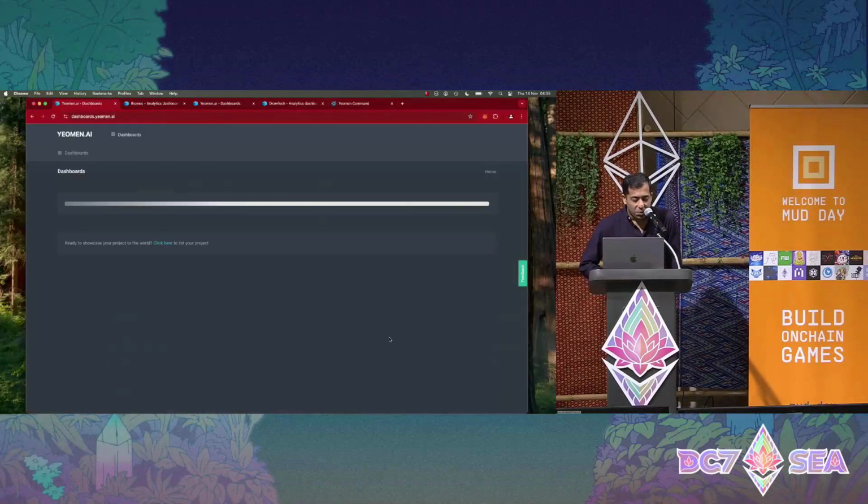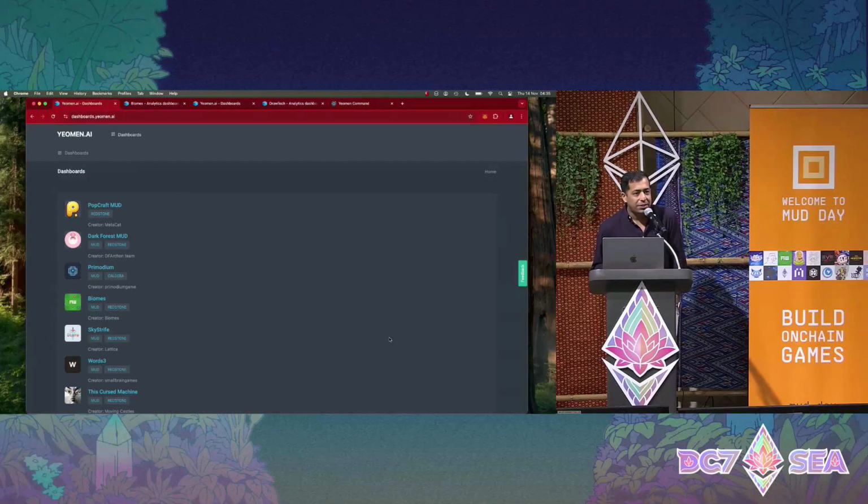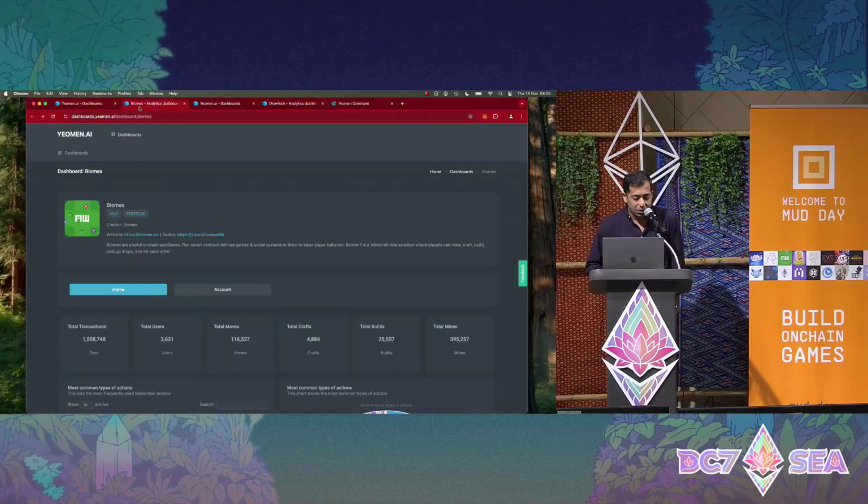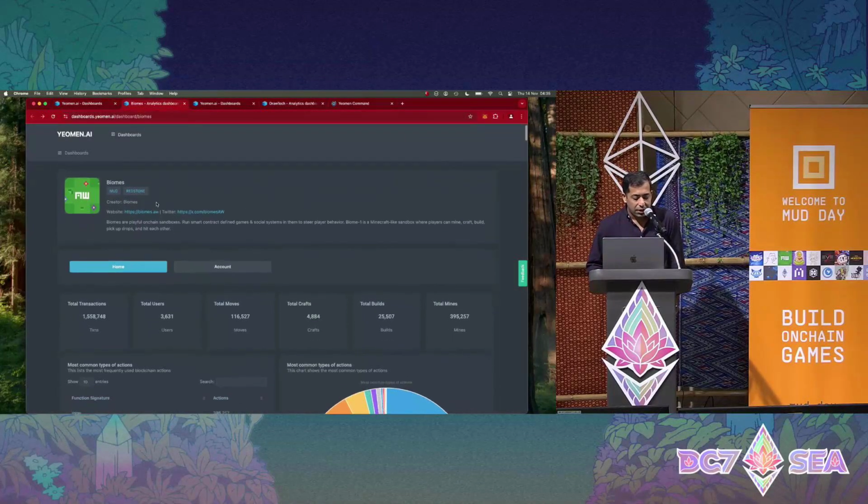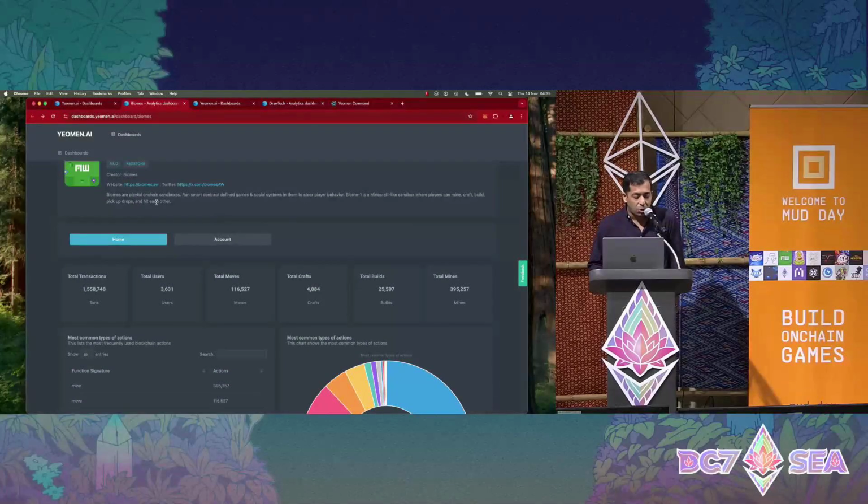So we build dashboards. All of the data is on chain. All of our game data, everything you play is on chain. We wanted to visualize it, and this is useful for both developers and gamers. So let me jump into one of the game's, Biomes. What we do at Yeomen is we index all this data. We then create charts and graphs that are helpful for both the developers and the gamers.